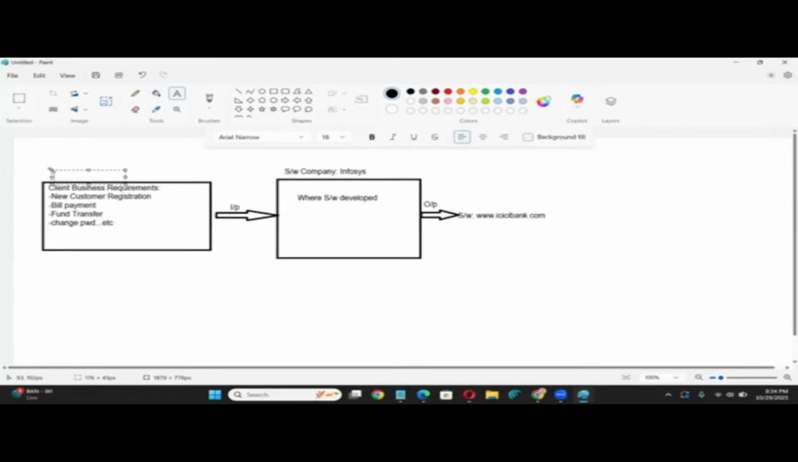Suppose who is the client here? ICICI Bank. They are going to say that I need software to do this kind of transactions. Accordingly, the software company is going to develop the software. Whenever software is developed here, it is not directly delivered to the client. What they will do is deliver the software to a separate testing team.